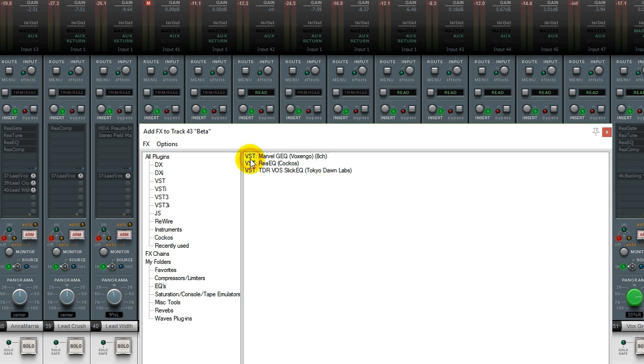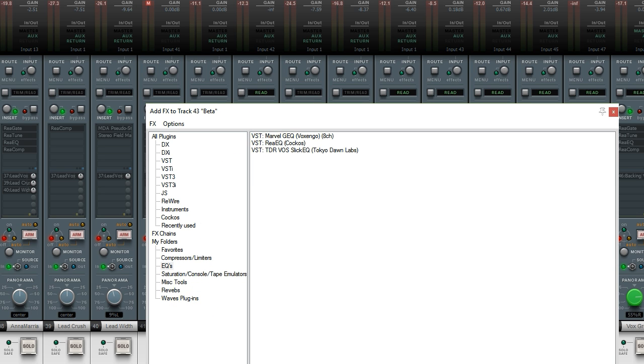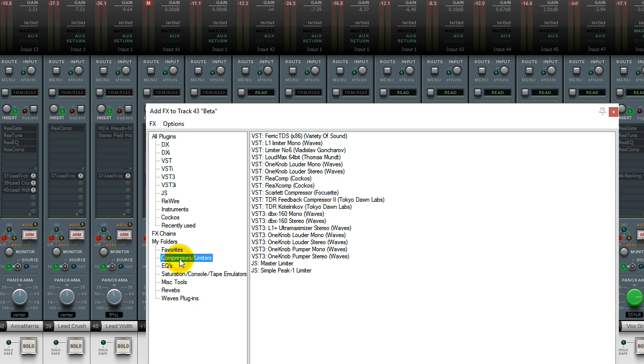Another compressor out there that I highly recommend if you don't have access in your DAW is actually the TDR. See if I can find it right here. Compressors, limiters. Where did you go? The TDR feedback compressor from Tokyo Dawn Labs. Excellent compressor. Takes a little bit more horsepower to run than the ReaComp, but if you don't have a good compressor in your DAW, I highly recommend it.